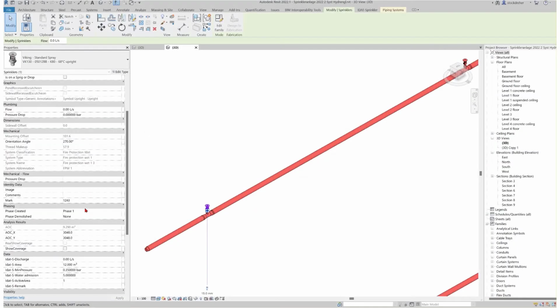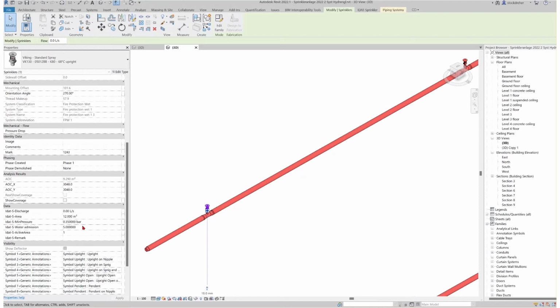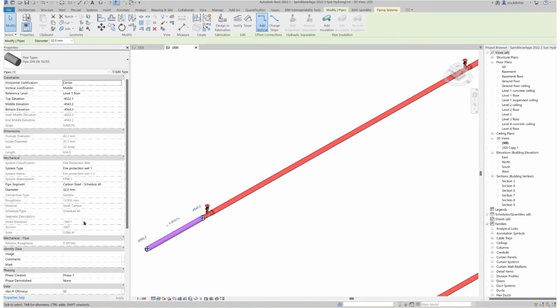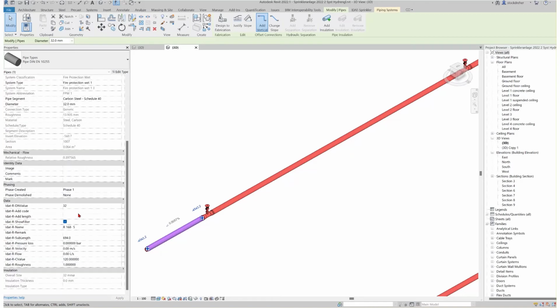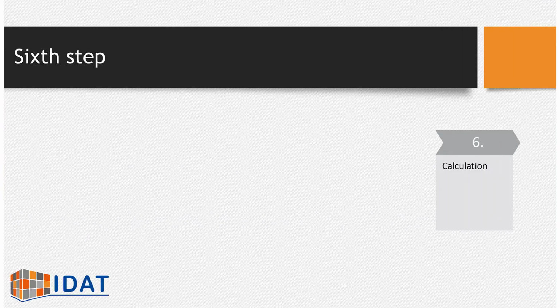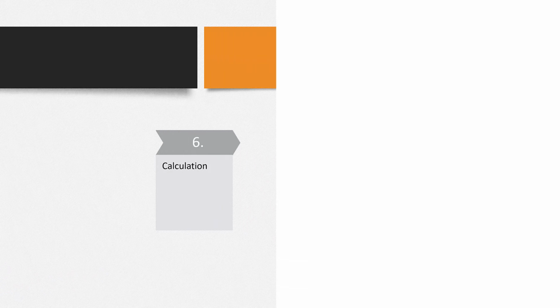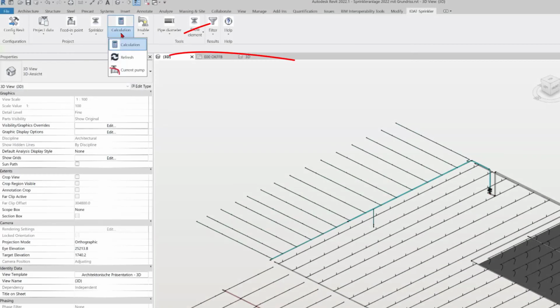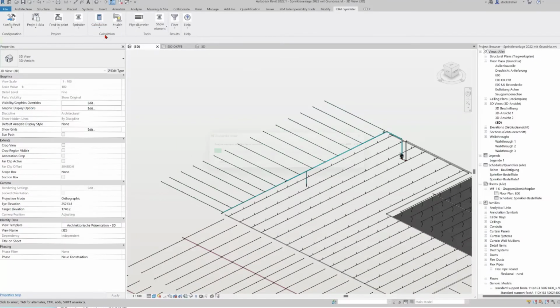Sprinkler data can be edited in the Revit Properties window too. Set pipe data also in the Revit Properties. Here, for example, the equivalent length. All preparations are completed. The calculation can be started.